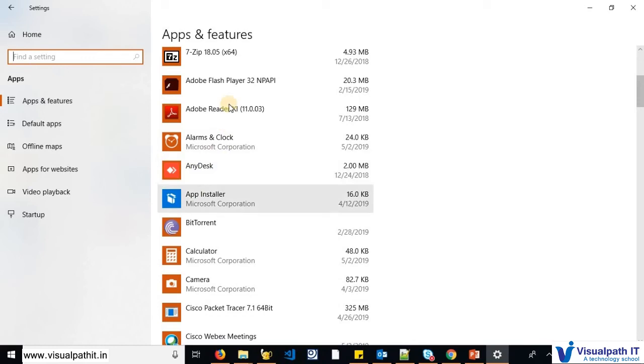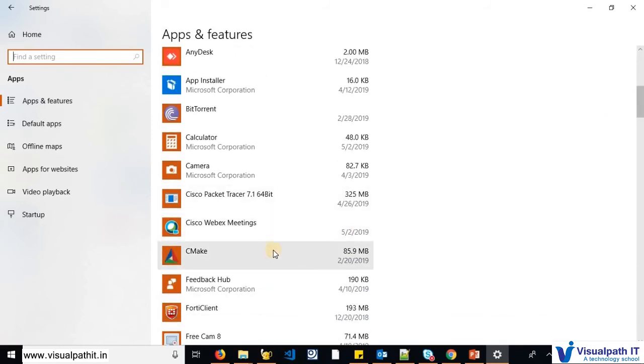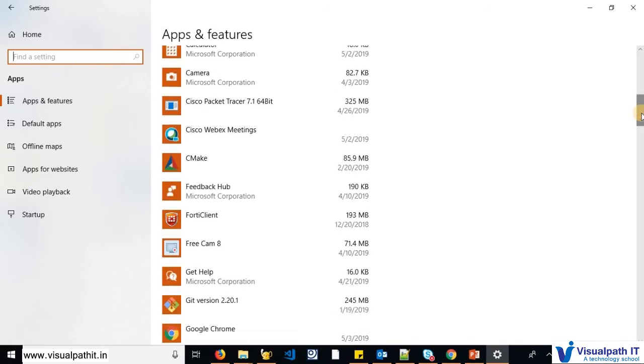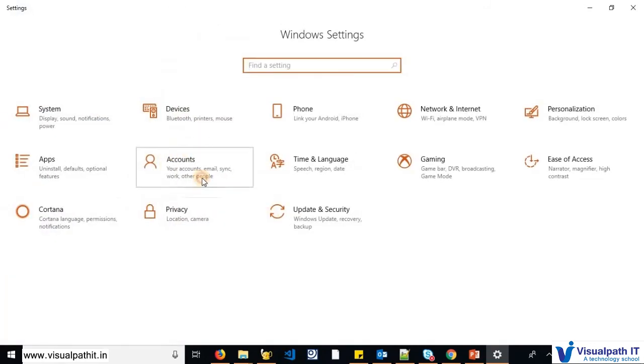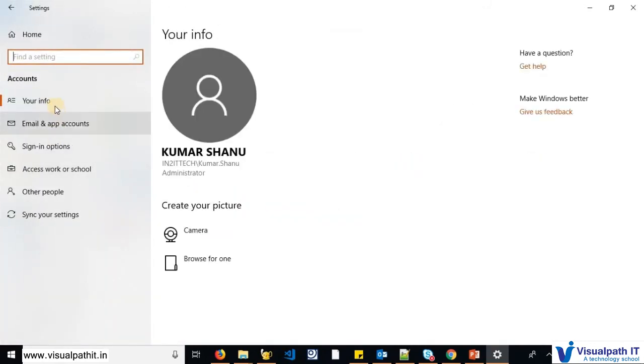AnyDesk, Adobe Flash Player, Reader, Alarms and Clock, BitTorrent, Calculator. These are the applications installed in my machine. Cisco Packet Tracer, Cisco WebEx Meeting, CMake, FortiClient. If you want to check the size of an application, or if you want to uninstall it, select it and uninstall from here. So just go back, and this is the account settings.